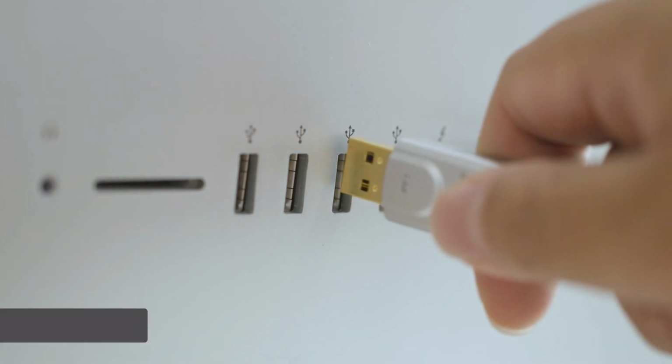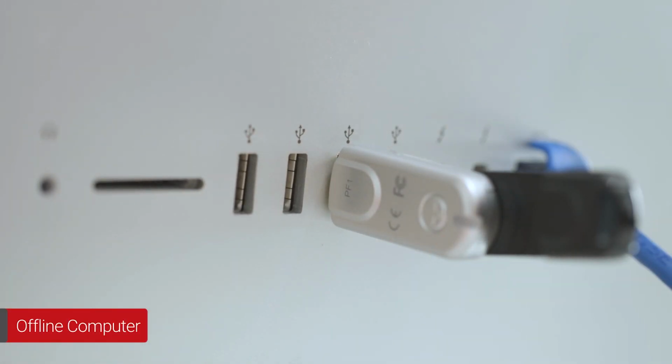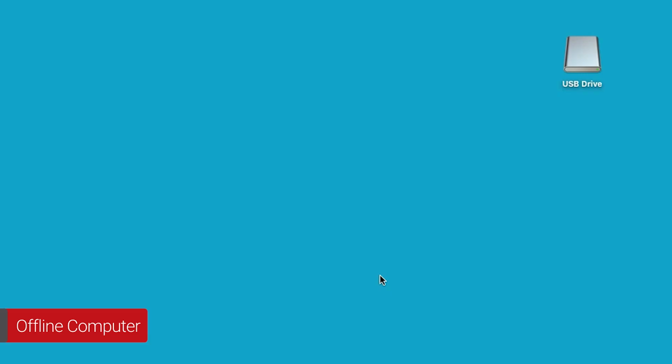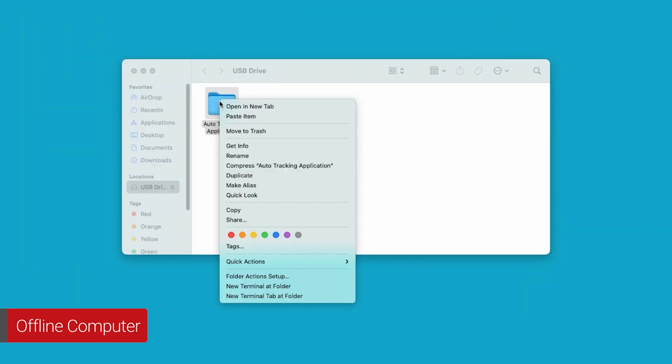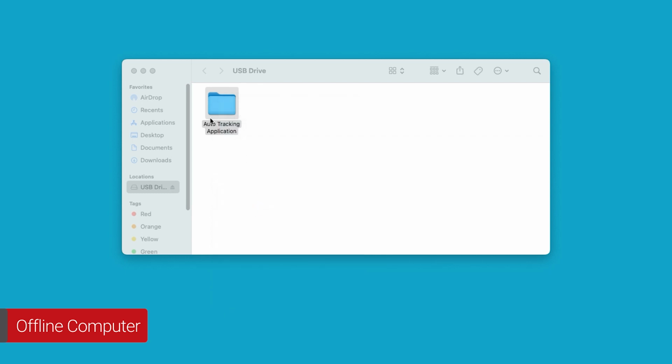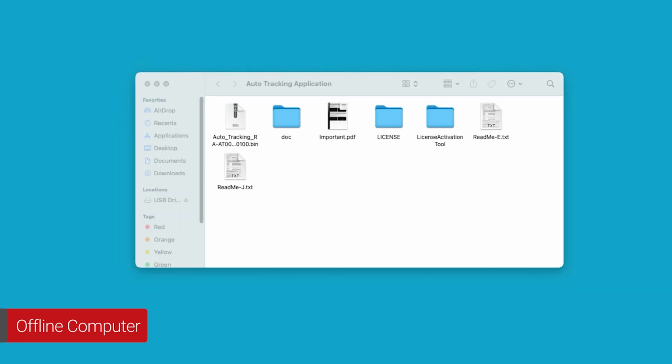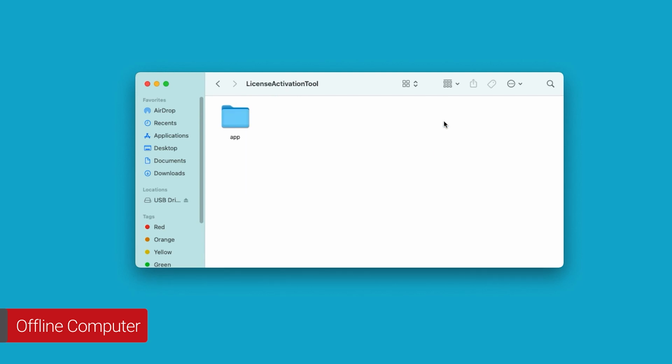And then plug it in to the computer connected to the camera that's on a separate network or in a location without internet. From the USB drive you just connected, copy and paste the Auto Tracking Application folder to the desktop. And then open it. Open the License Activation Tool folder, and then open the App folder. Next, double-click the License Activation Tool icon.